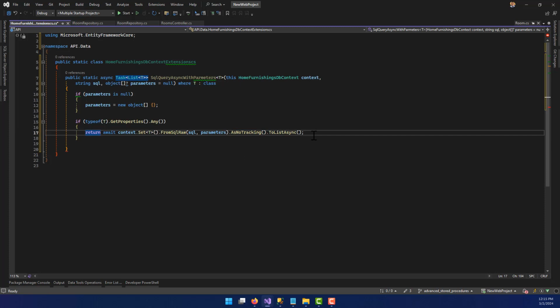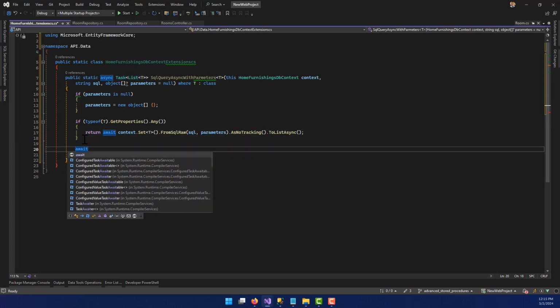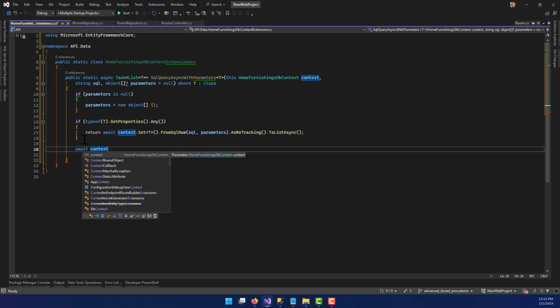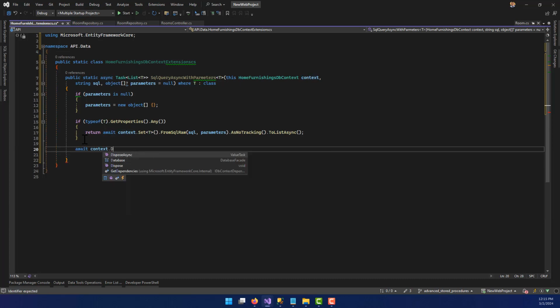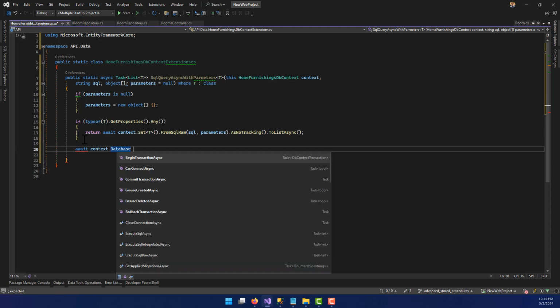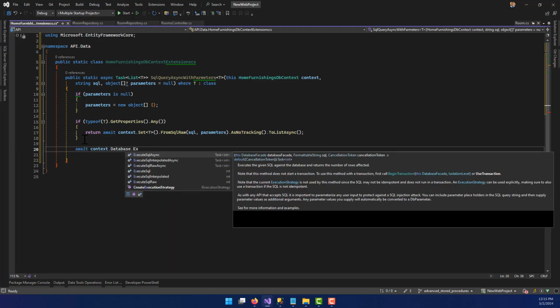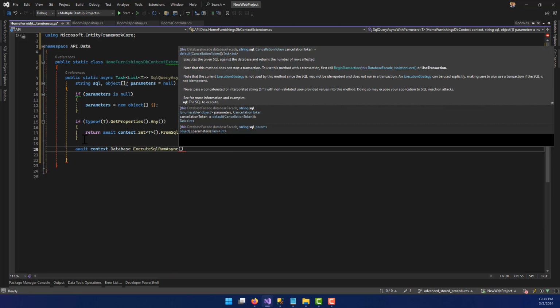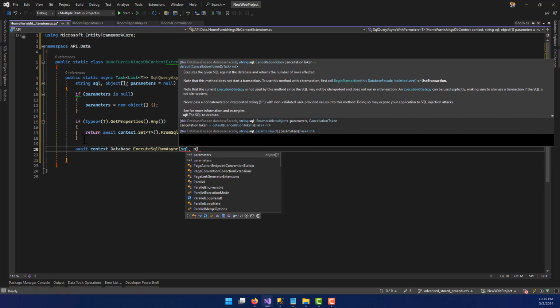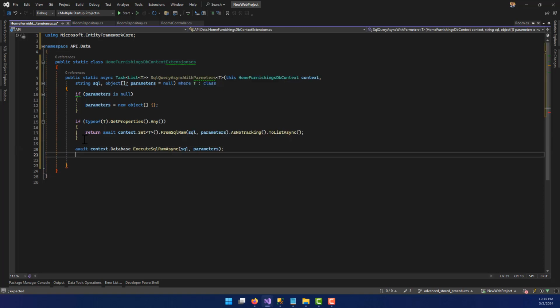And I'll talk more about that a little bit later on as well when we see our results. And then finally, if for whatever reason none of those other things apply, then we're just going to do a generic database call where we execute the SQL raw async. There we go. And we're going to pass in that SQL, and we're going to pass in those parameters, and then we're going to return a default.